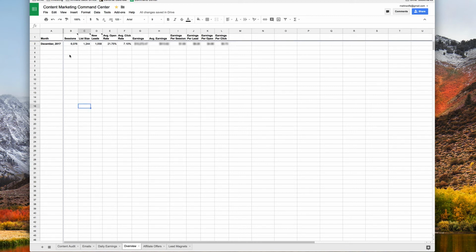The sessions is basically how many visitors we got to our website in any given month. Our list size is the size of our list at the end of the month. The new leads is how many new emails we added during that month. Average open rate, this is just pulling straight from our emails tab.